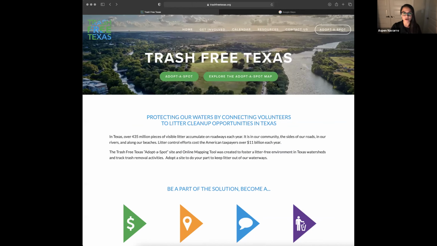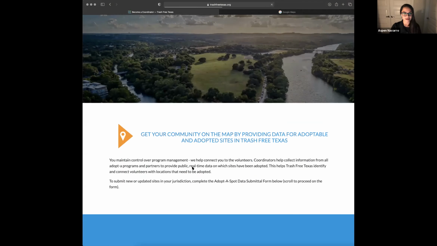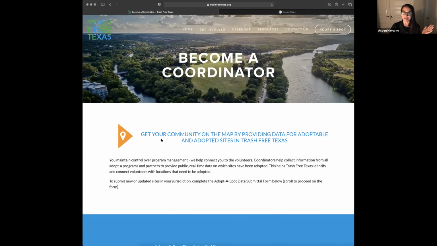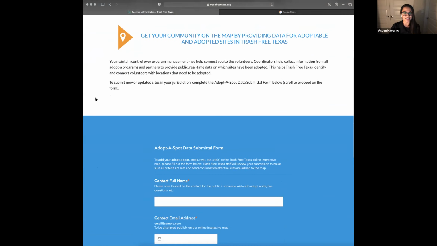So once you're on the main homepage, you're just going to scroll down. And like Kathy said, majority of y'all who are on here are going to be coordinators looking to add your spots to the map. So you will click on this coordinator button right here. And it'll take you to our Become a Coordinator page. And then you will scroll down. This just gives you a little bit of information. I'm going to reiterate a few times.